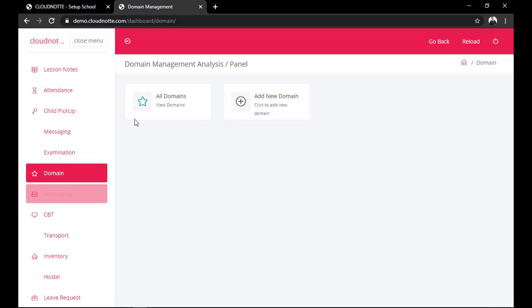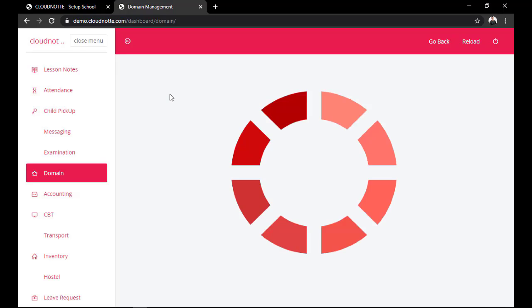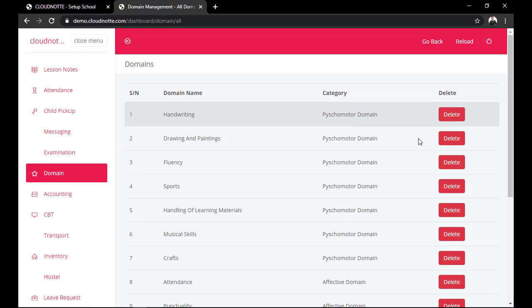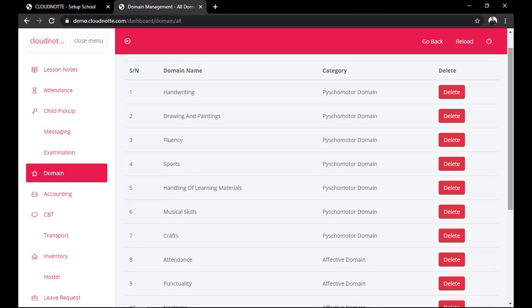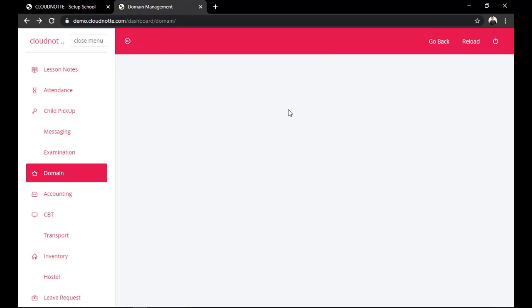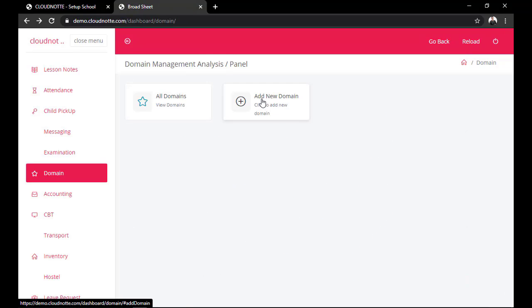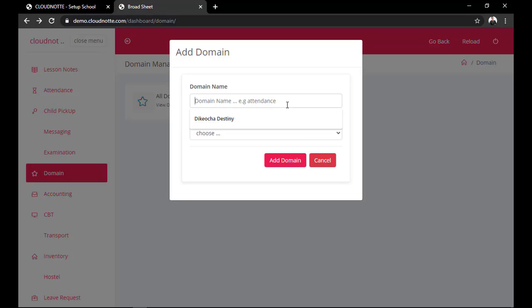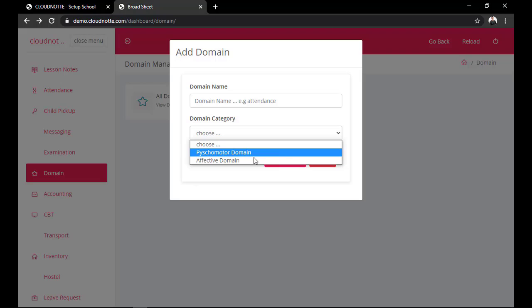Okay, so the next module we are having here is the domain module. You can view all the domain. You can add a new domain. So you have so many domain. You can delete the domain from here. Awesome. If we go back to the previous page, we can add a new domain. So let's say domain name, you add it there, and then you can also select the category of the domain, sorry, psychomotor domain or affective domain, and click on add domain. Automatically it will be added, and you can view it here.